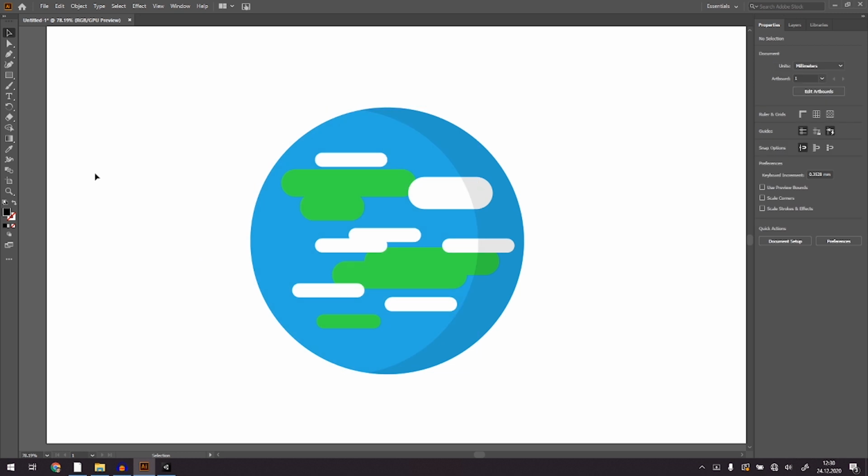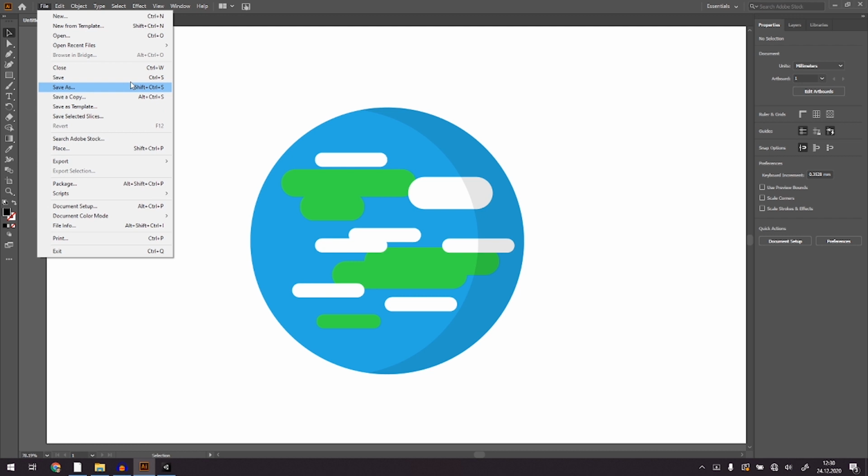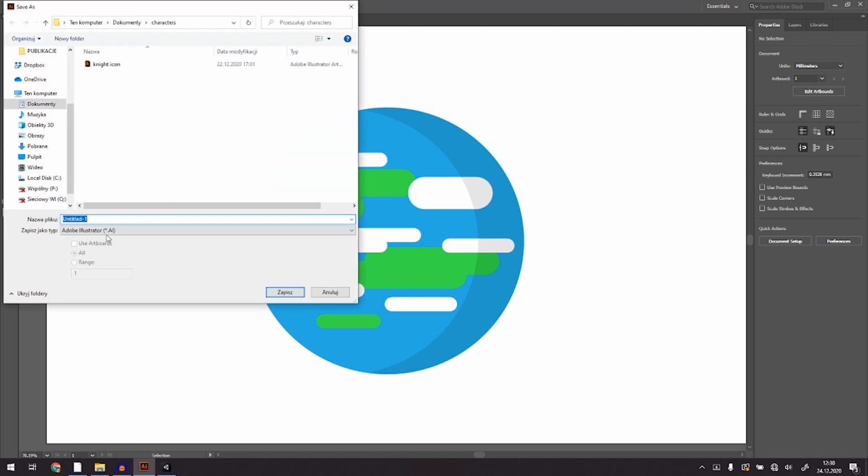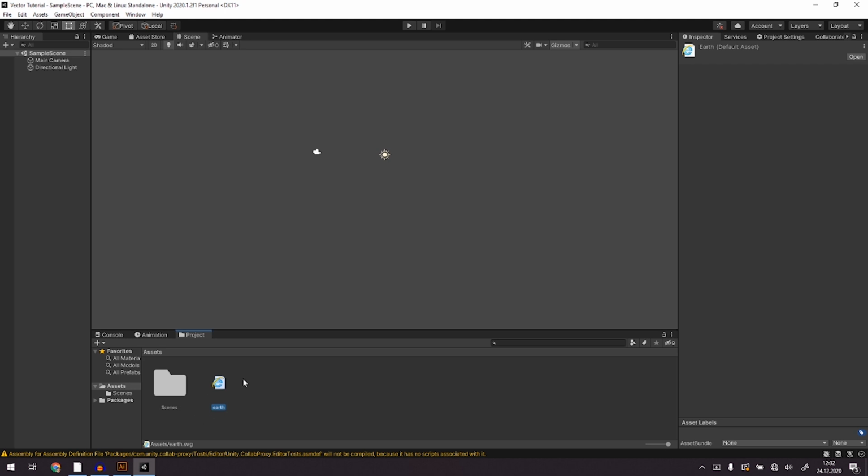Alright, let's say you have already prepared your vector graphics. It doesn't matter if you have a pre-made one downloaded from the internet or you have created one in a graphical software of your choice. In my case, I've created one in Adobe Illustrator. So when it's done, I just save it as and then choose SVG file, which stands for Scalable Vector Graphics. Now in Unity, I add the file to the project folder.